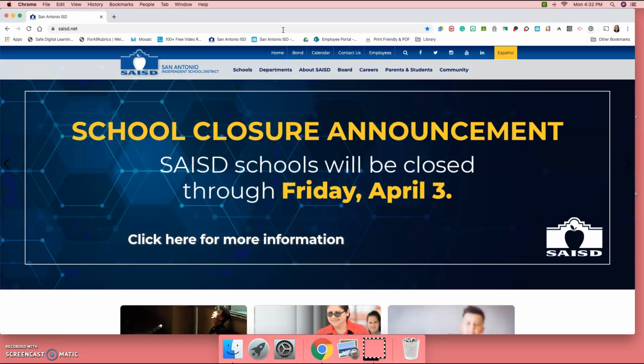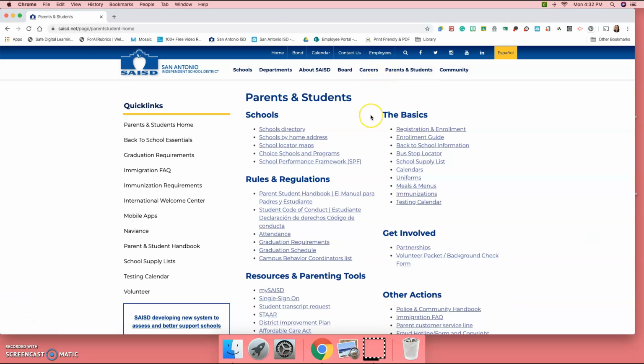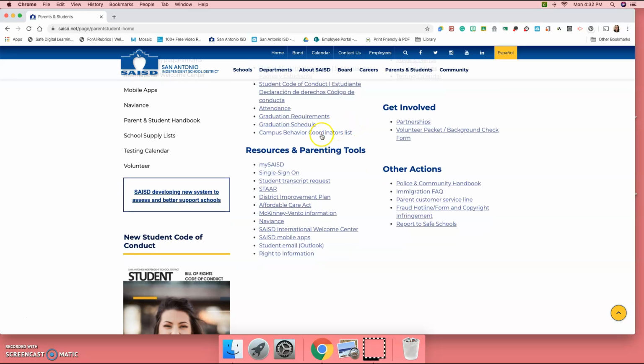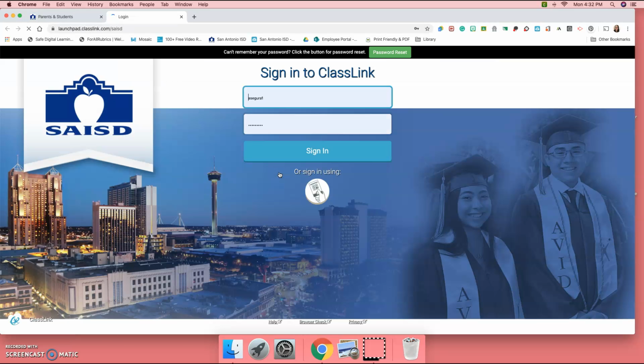Once on the district web page, go ahead and click on Parents and Students. Scroll down just a little bit to Resources and Parenting Tools. On the second link, Single Sign-On, go ahead and click that. And this is what your single sign-on class page will look like.